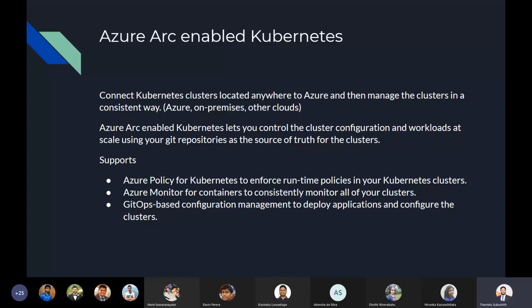So basically, those configurations for the Kubernetes cluster can be kept inside the Git repository. It's an available feature with Kubernetes itself also, but with that you are enabled to manage a lot of clusters in a single Azure policy. So it supports Azure Policy for Kubernetes to enforce runtime policies in your Kubernetes clusters, and Azure Monitor for containers to consistently monitor all your clusters.